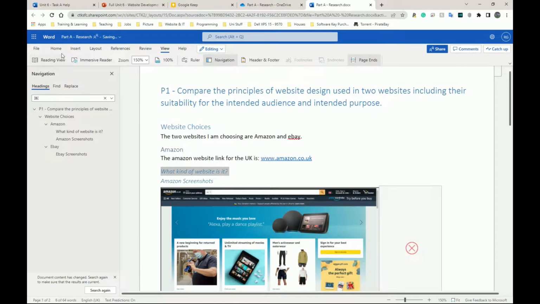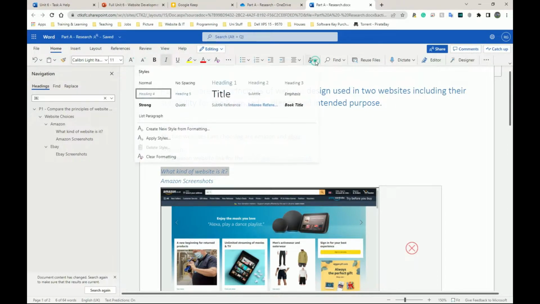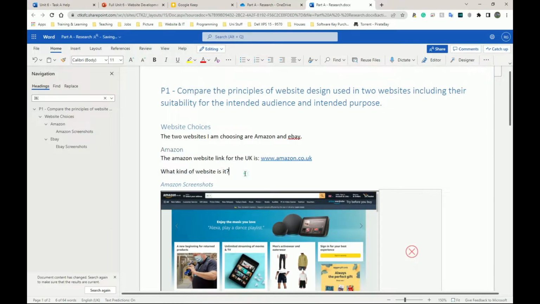I'm going to highlight this, go back to home and change from styles and just do normal. This can just be normal text. What kind of website is it? What do they allow you, the user, to do? So Amazon is an e-commerce website, well, it's an international e-commerce website, which allows people to buy and sell goods online. That's it. That's a decent introduction because we're going to go into so much more detail later on that we don't need to do that much detail here.